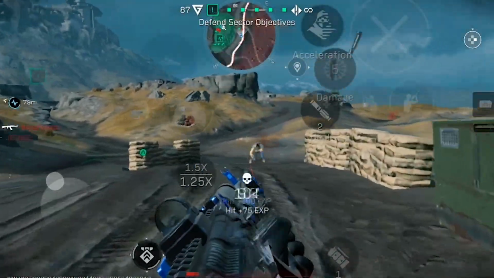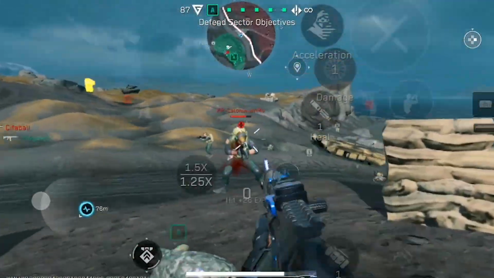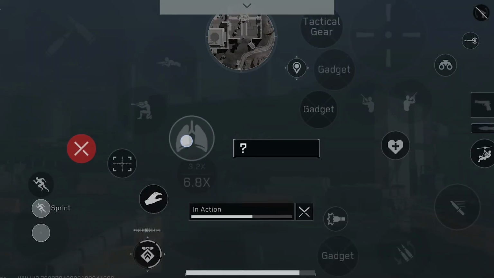Delta Force Mobile has a lot of buttons, and to be honest with you, you will need to have a good control layout to flawlessly play the game. In this video, I will be showing you how to set up your buttons correctly.